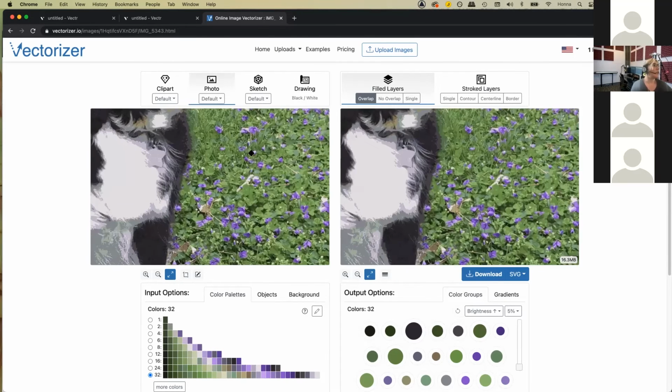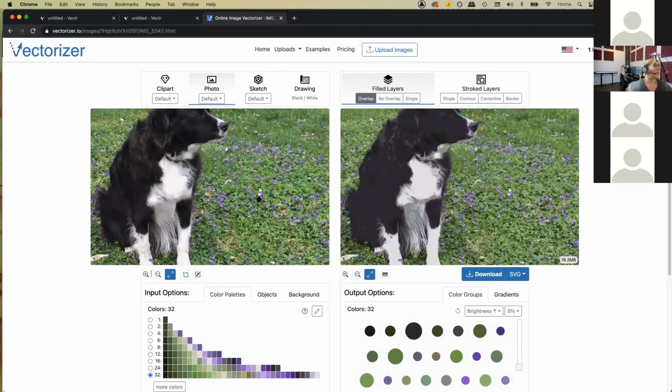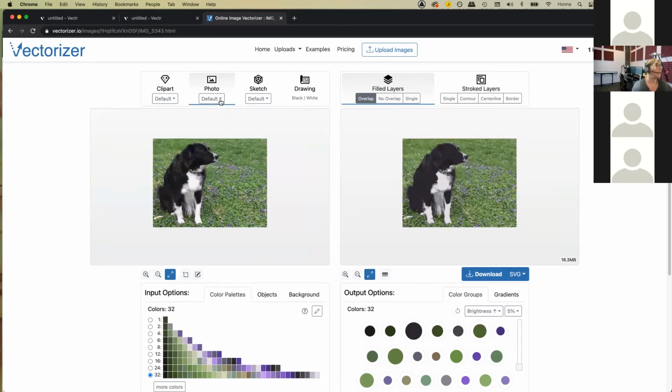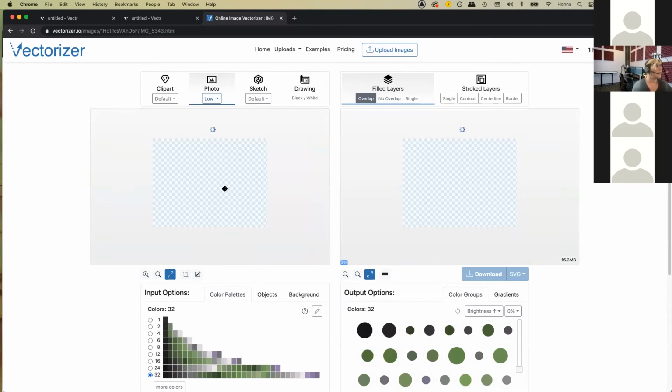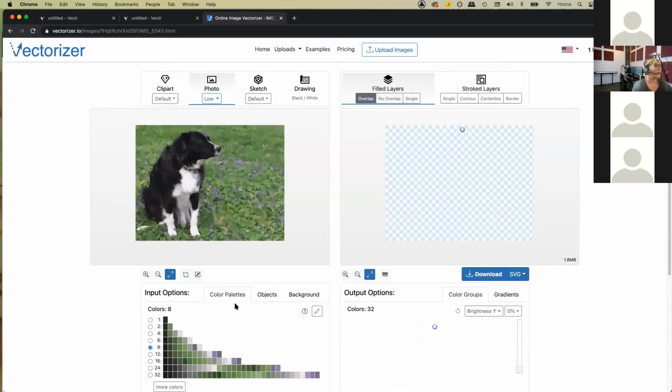But you can see when I scroll in like that, how much it is vectorized. So I'm going to go back to the low detail. I liked that one. And then go back to this 8 colors.